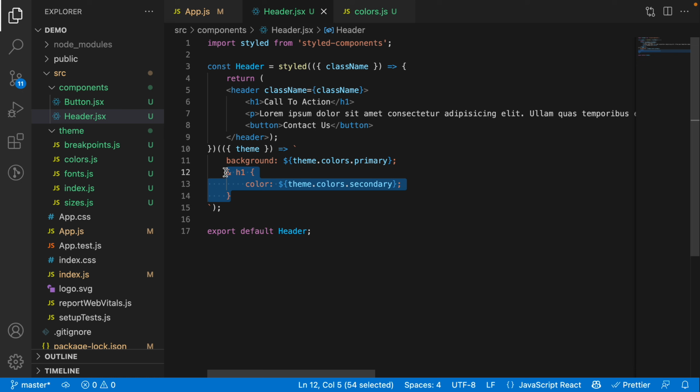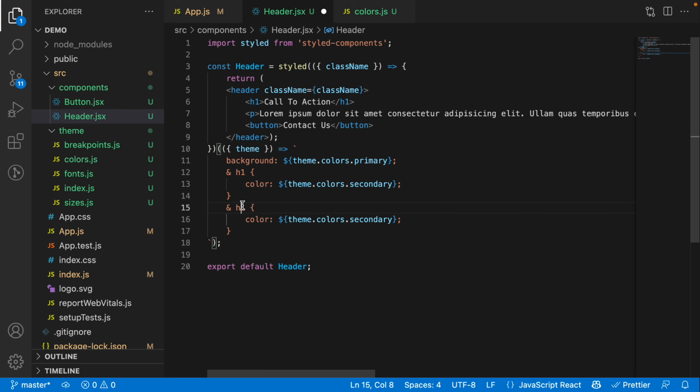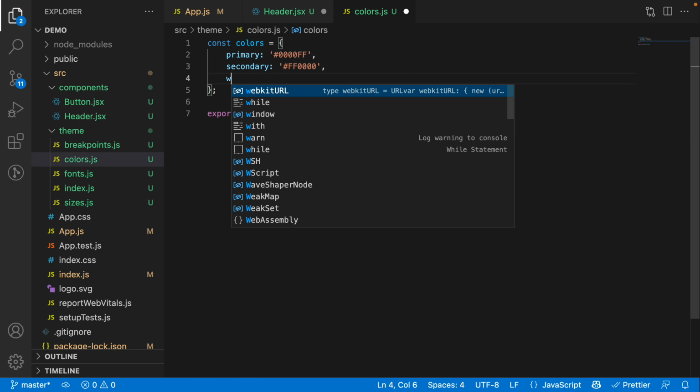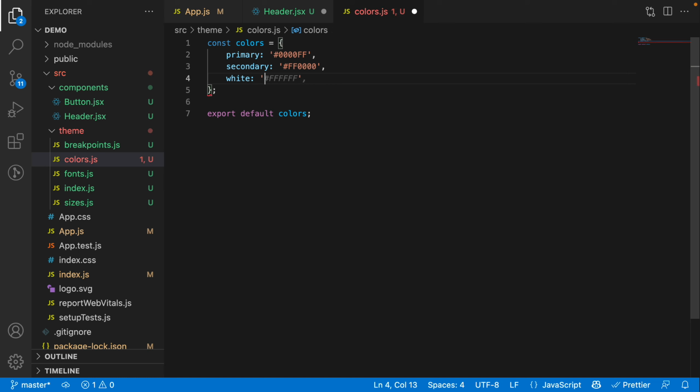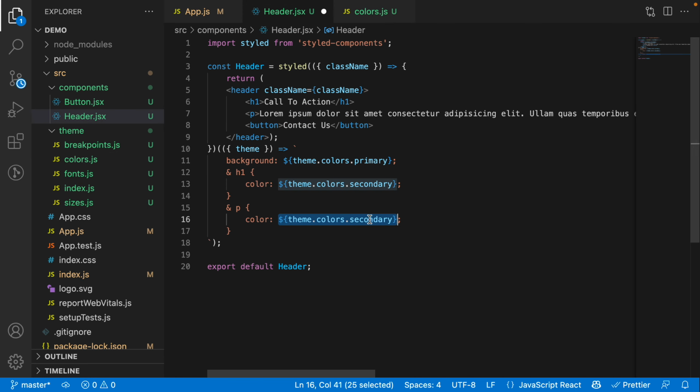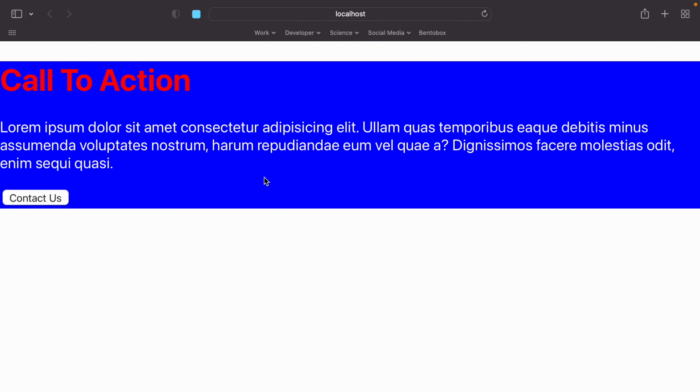Then we can do the same thing for the paragraph tag. We can do colors, and we can just do, let's add white to here. Boom. Simple, maintainable, scalable, dynamic. I love styled components.